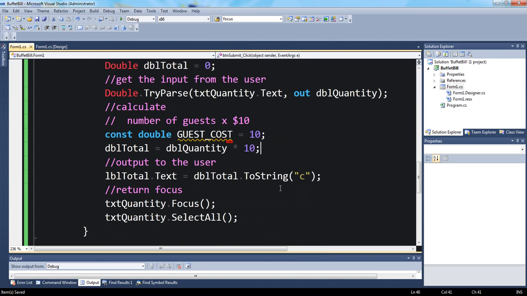And so how do we use it? Well, we use it just like any other variable, but instead of having the number 10 in there, I'm going to say GUEST_COST.